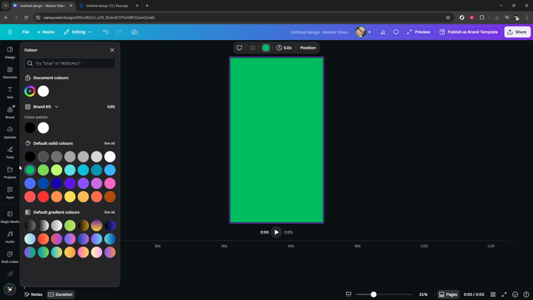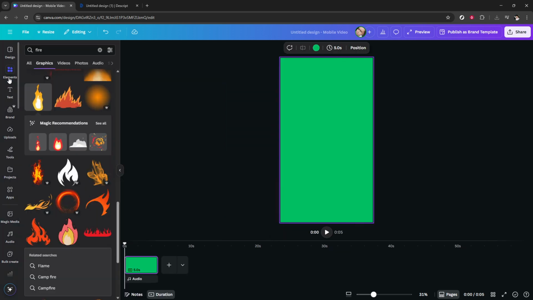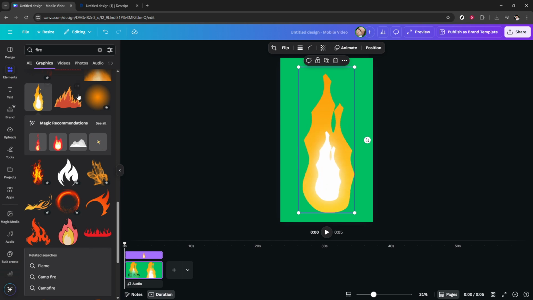Next, it's time to add some video elements. On the left side menu, you'll find the Elements tab. Click on this tab to explore various elements. It's better to choose a GIF for dynamic content, but feel free to explore your options. Click See All to browse the full collection of elements. Once you've found a GIF or element that fits your needs, go ahead and add it to the video canvas.